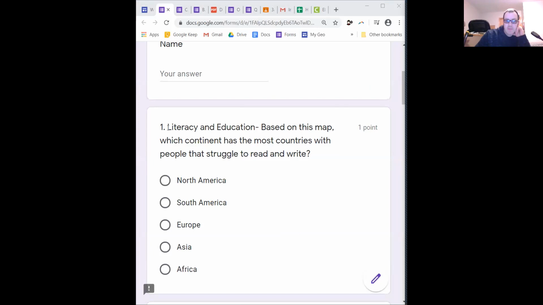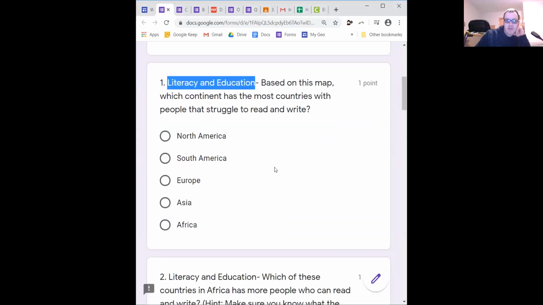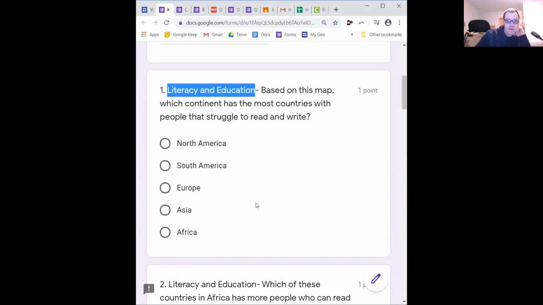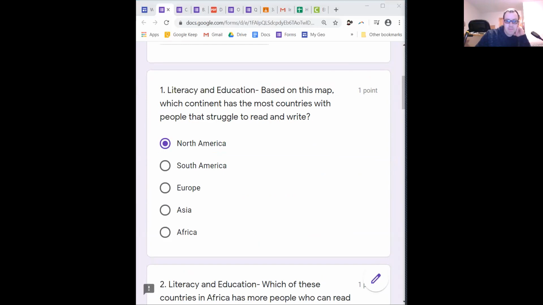What I say on the top here, when I say literacy and education, that's the map you should look at. You can see it corresponds to this one. Number 3 is life expectancy. Goes along with the life expectancy map here. So question number 1, based on this map, which continent has the most countries with people that struggle to read and write? Well, if I look at my map, I can see on top that adult literacy, the red is 70% or more cannot read or write.